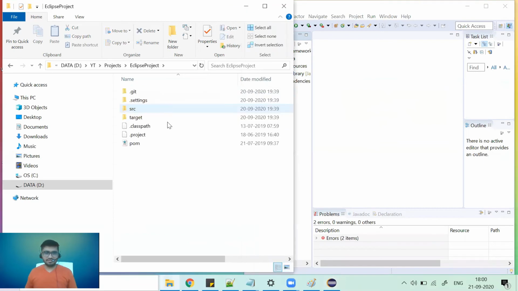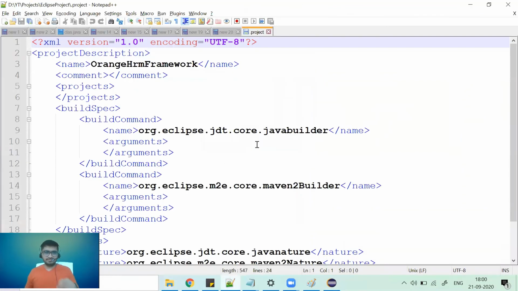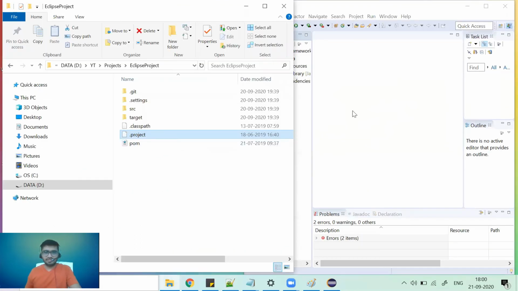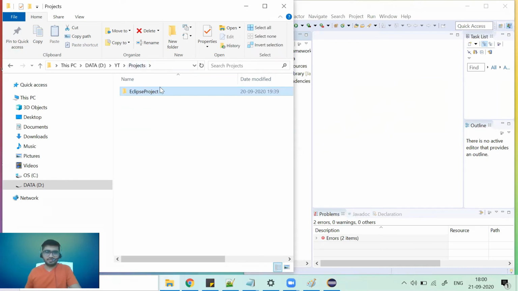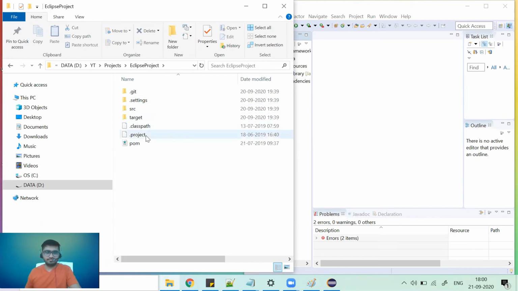So you will be able to see there is a project file. If you have this project file, you can directly import any project into Eclipse. So you just have to check for this project file. Let's open this project file and see what the contents of this project file are. Inside this project file, the first thing you can see is a name. When you import the project into Eclipse, it will not take this folder name, that is the Eclipse project. No, it will take the name from the project file.